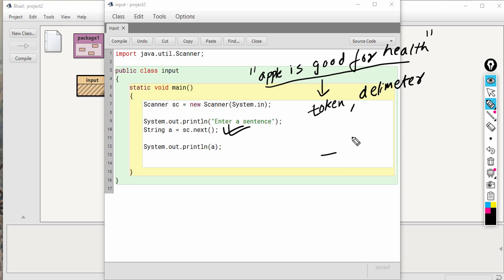It can be a new line. New line is represented by \n, isn't it? So a space or a \n represents the delimiter, the default delimiter. So anything apart from space and new line is a token.